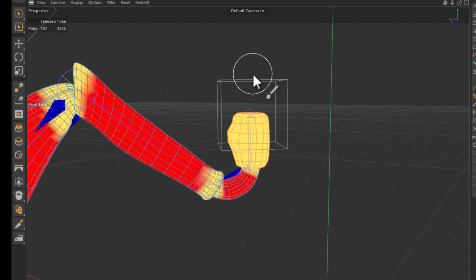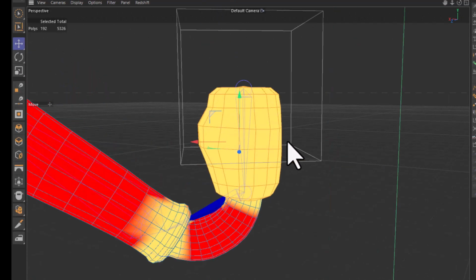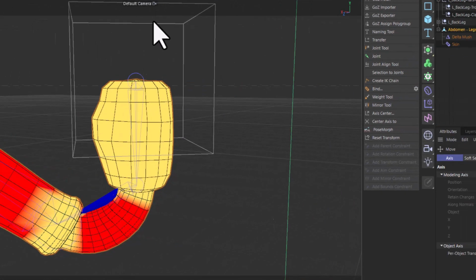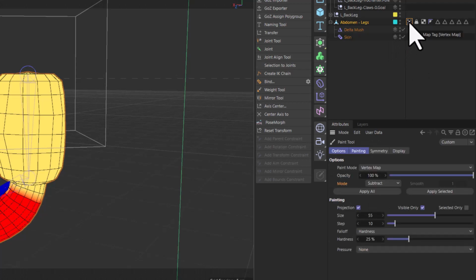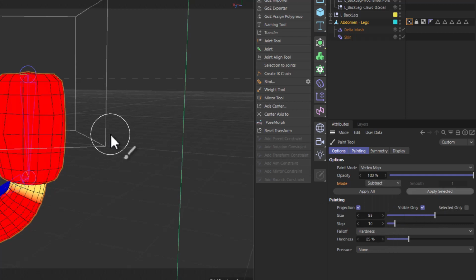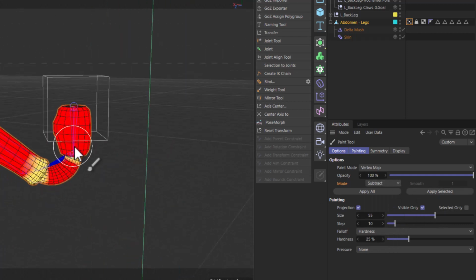I want to select the polygons of this area here because I don't really want it to be affected by Delta Mush at all, and then I'm going to double click on my vertex tag there and then click on absolute and then apply selected. Maybe it will subtract it. Yeah, subtract, that's the one I wanted. There we go. And then what we can do is go to our smoothing and smooth that out, but I'm not going to just yet because I want to show you that this is working.